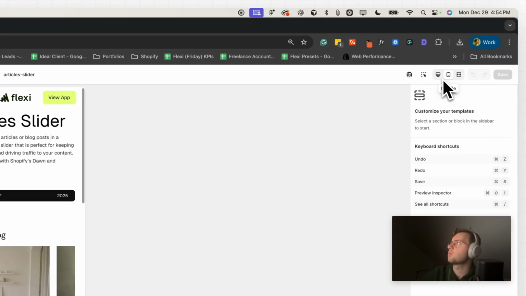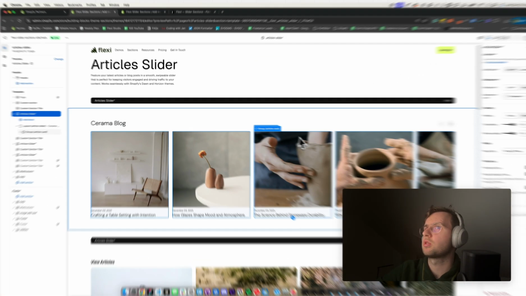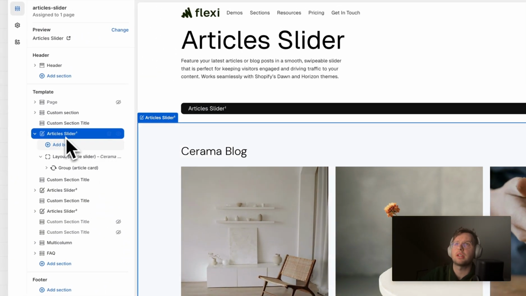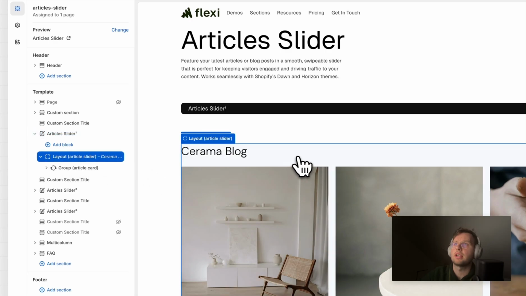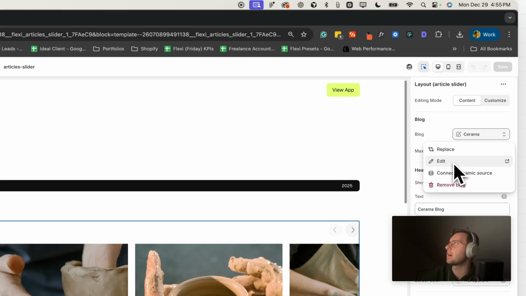Now, the way that these work is if we hover over one of them using our inspector tool, you'll notice that we have a few different layers on the left-hand side here. First off, we have the section layer. Then we have the article layer. Inside the article layer, you will just need to select a blog after you have created one.